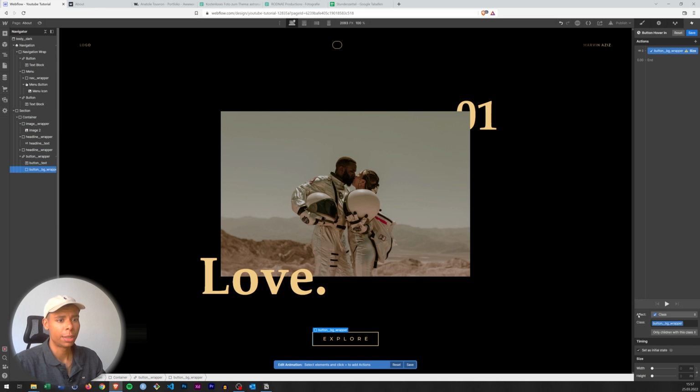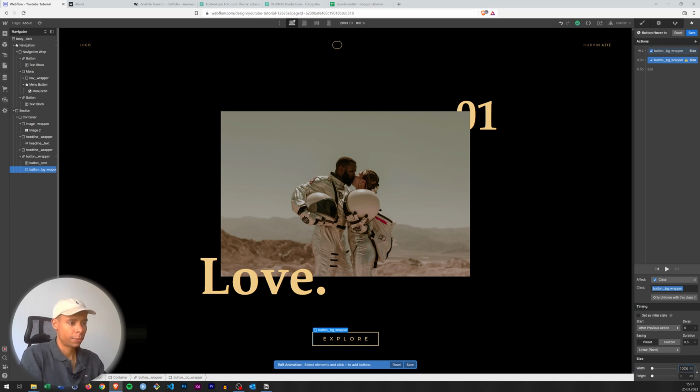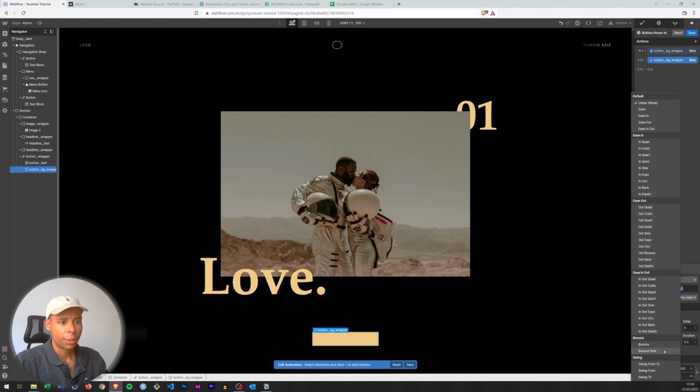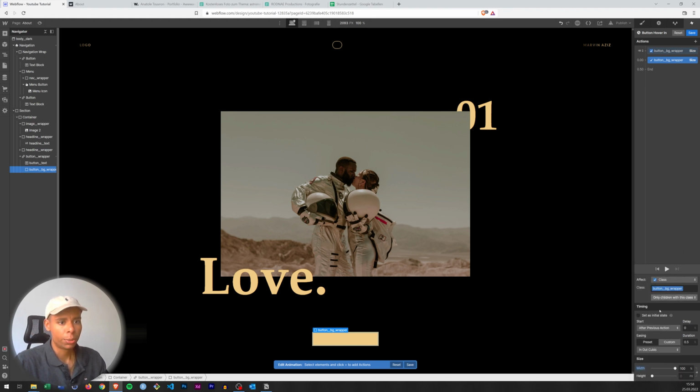Okay, it's going to be the initial state. So the width is going to be 0%. And then it's supposed to go to 100%. Right? You can see it down here. Okay, I'm going to choose in out cubic for the easing. And I want it to take 0.6 seconds.